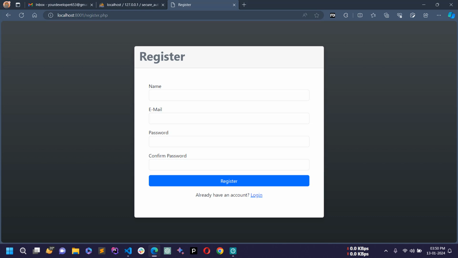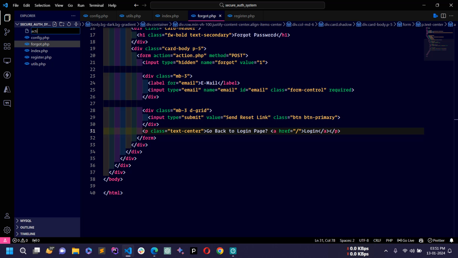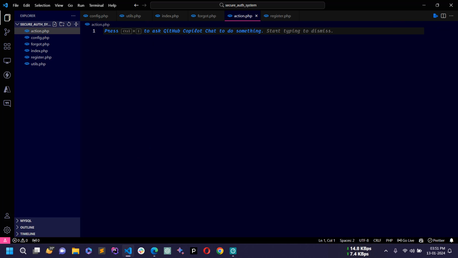So first I will work on this registration functionality. For this, I will create an action.php file. But before this, we will first create a database.php file. Here we will define all the methods for database operations, like record fetching, inserting, updating, deleting, like that.